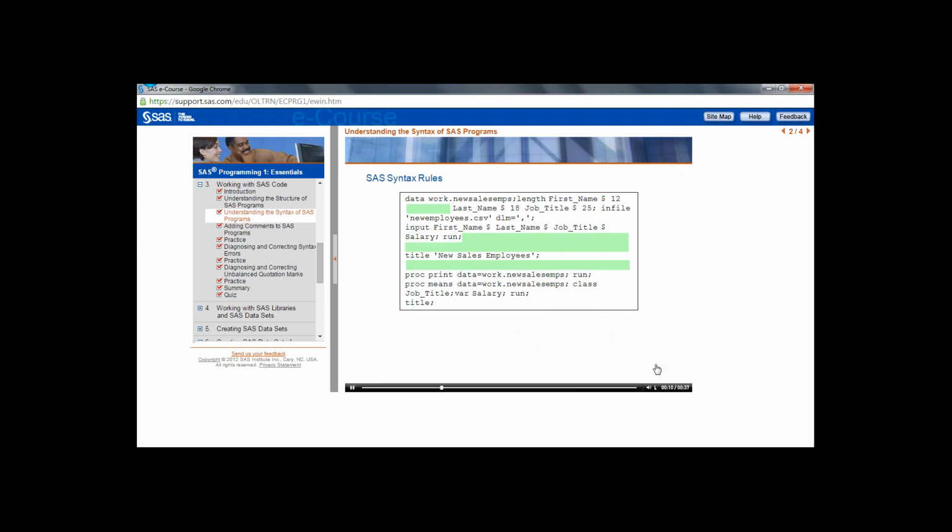In SAS, you can have as much or as little white space as you want. To separate words in a SAS statement, use blanks or special characters. Statements must end with a semicolon. That's how SAS knows that it's reached the end of a statement. According to SAS syntax rules, you can begin or end a statement in any column and span multiple lines. You can also put multiple statements on one line.